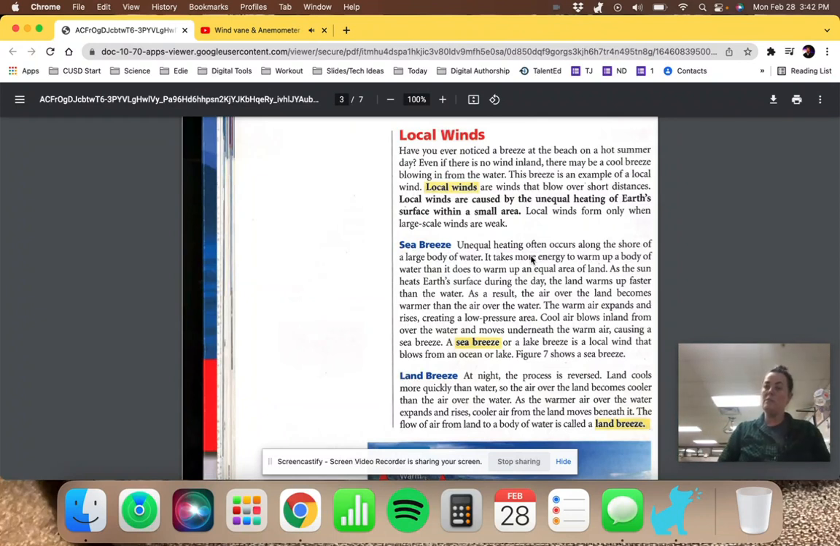Winds are named from where they come, so this is a land breeze. At night, the process is reversed. The land cools more quickly than the water, so the air over the land becomes cooler than the air over the water. As the warmer air over the water expands and rises, cooler air from the land moves beneath it, and that is called a land breeze.